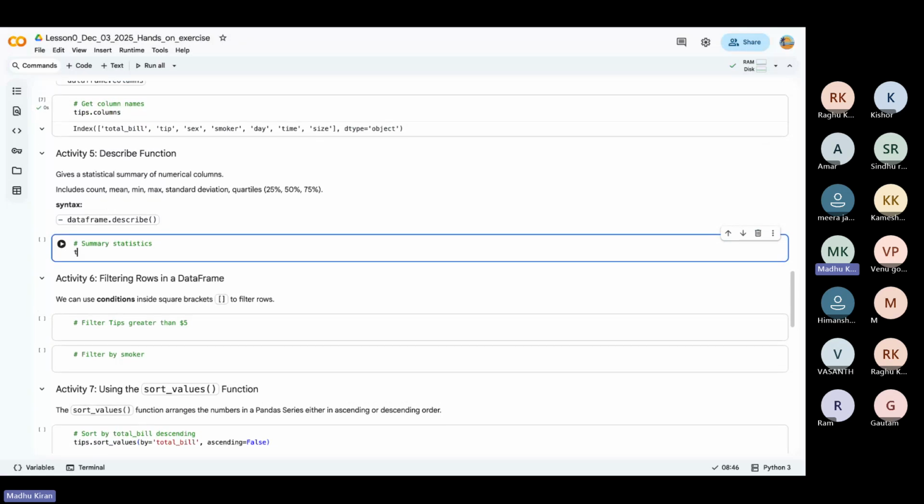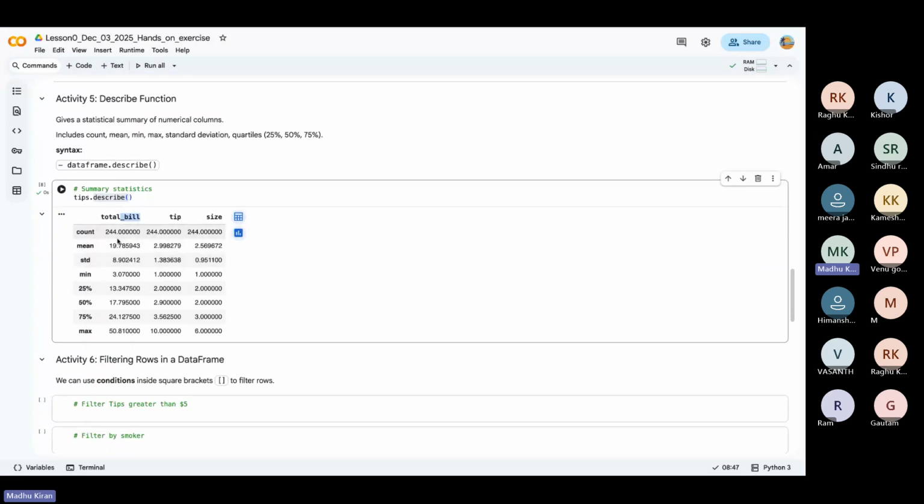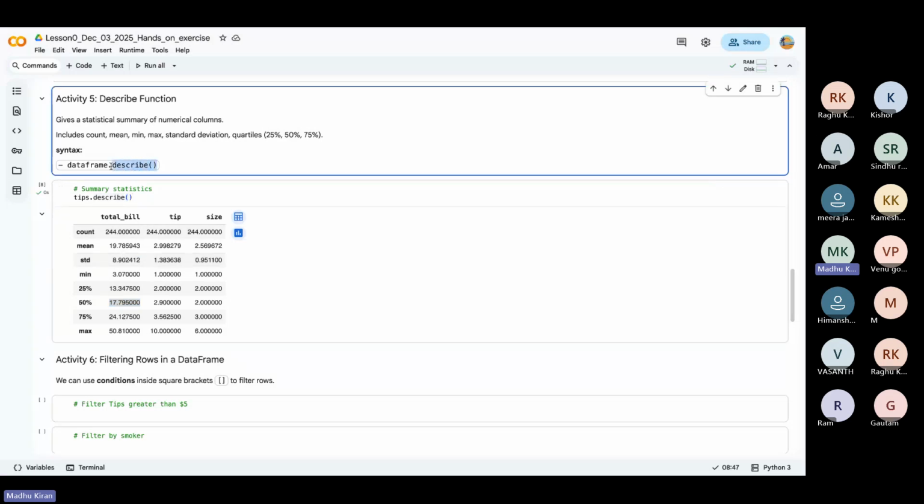Then again, you want to get the descriptive statistics. Suppose on all the numerical columns, I want to get the mean, median, all the statistical information. It's so easy. If you use this describe function on tips, total bill: what was the average bill? It was $19. What is the standard deviation? What is standard deviation? We'll discuss again. 8.9. What is the minimum total bill? $3. What is the median value? Middle value $17.